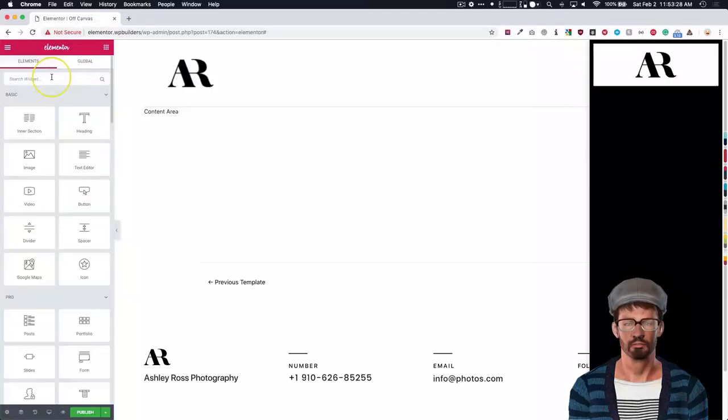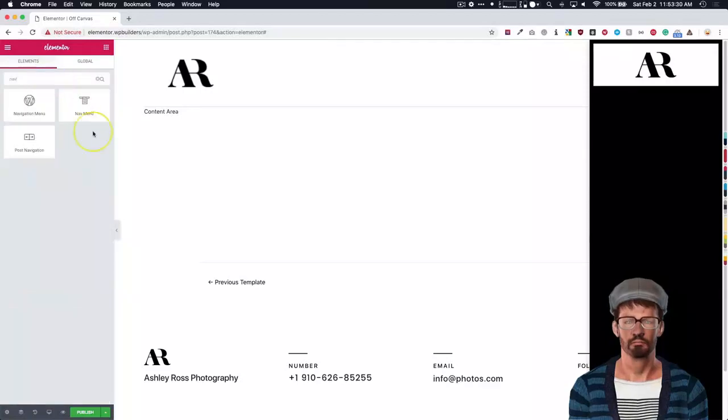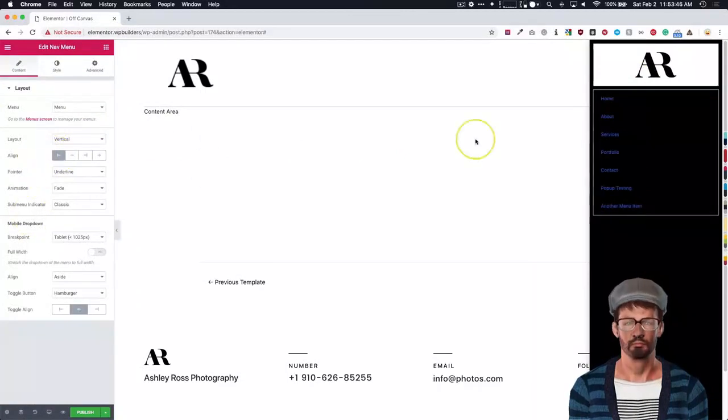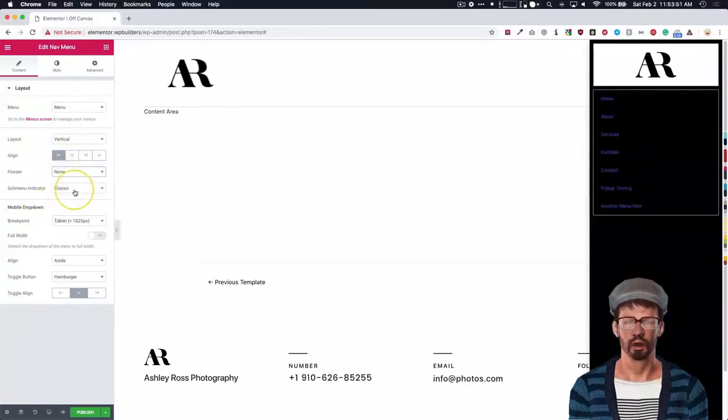And then let's go ahead and add some navigation. We're going to search for nav and click and drag the nav over here. Make this a vertical layout. We're going to leave it there, or we can have it centered like such. We can change the pointer. So when we hover over top of this, we have the underline. We want to get rid of that. And then we have just that right there.